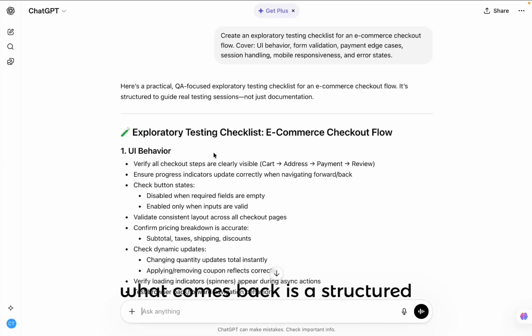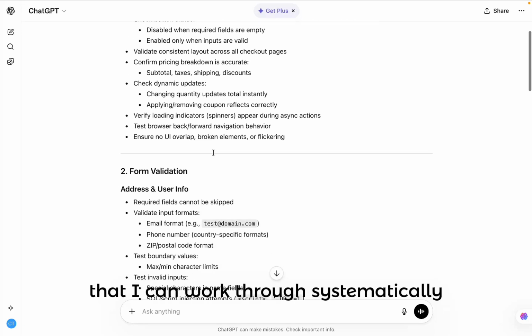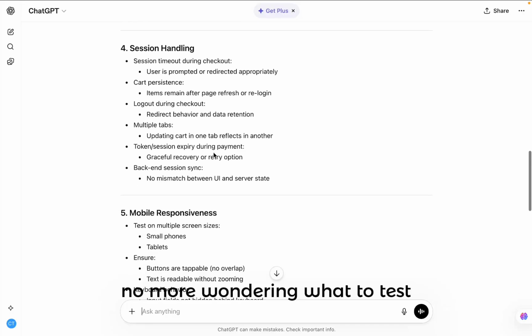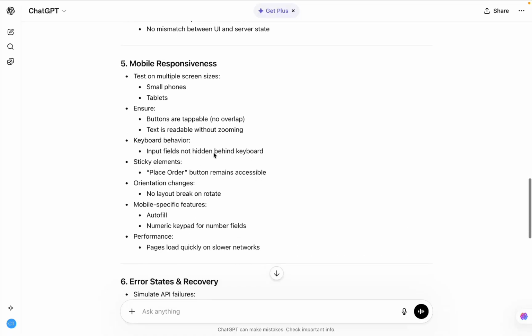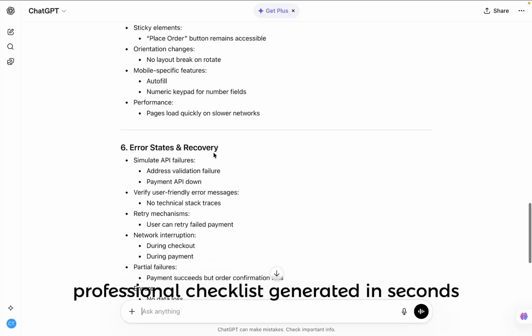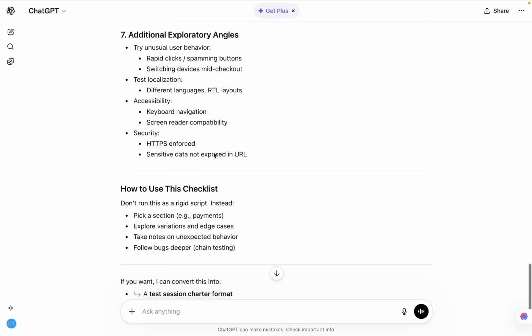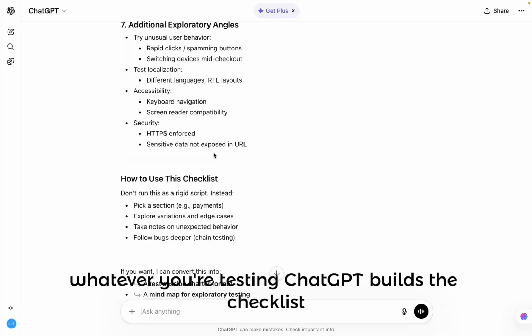What comes back is a structured, detailed checklist, organized by category, that I can work through systematically. No more wondering what to test. No more missing obvious areas because you were rushing. Just a clear, professional checklist generated in seconds. And you can do this for any feature: login flows, search functionality, user profiles, payment systems, whatever you're testing, ChatGPT builds the checklist.